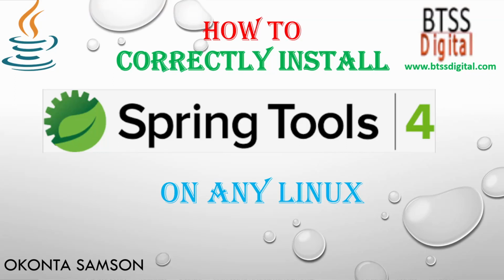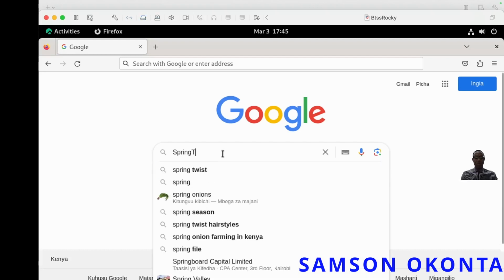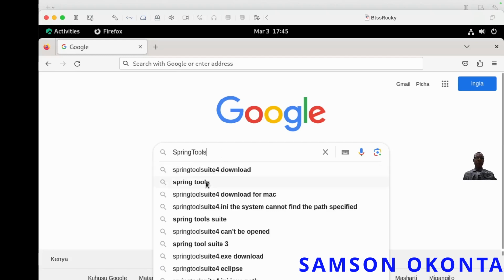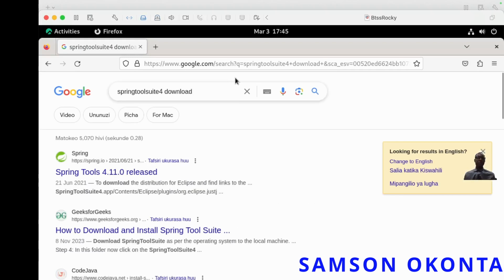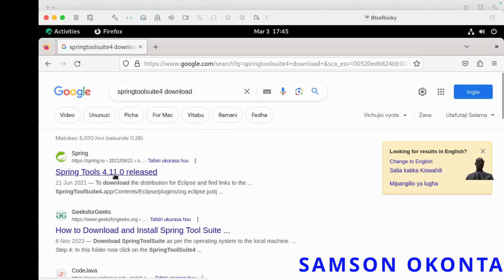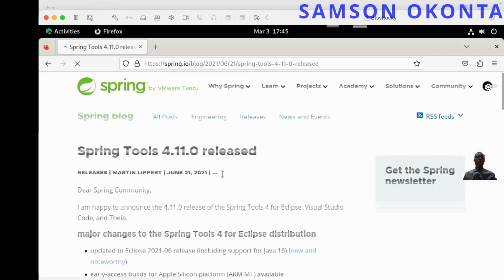In this tutorial, we'll be installing SpringToolSuite4 on Linux. The first step to start is to go to your favorite search engine and type SpringToolSuite. When you get to SpringTools, you click on the first download or on the first icon.